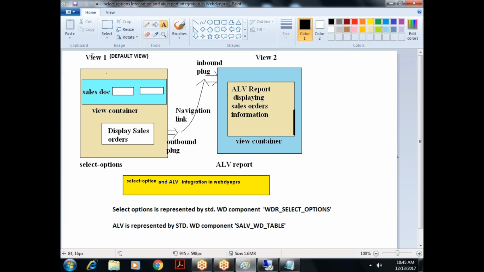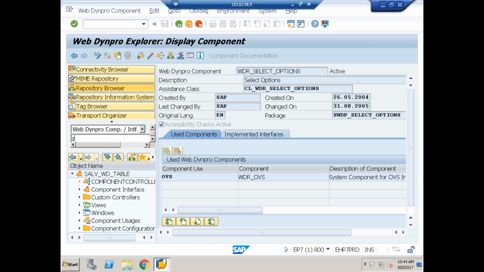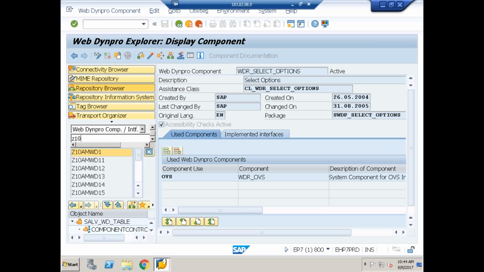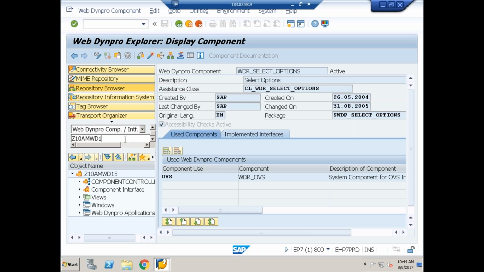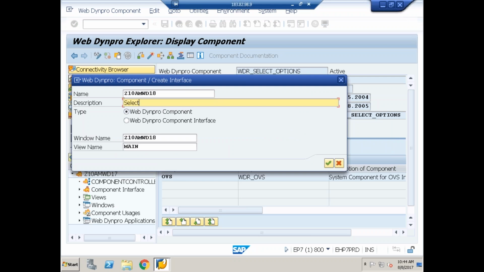First let us focus on view 1. I am creating a component for select options and ALV integration. Window name is the default window, and view name: I want two views now, so I'll take V1.